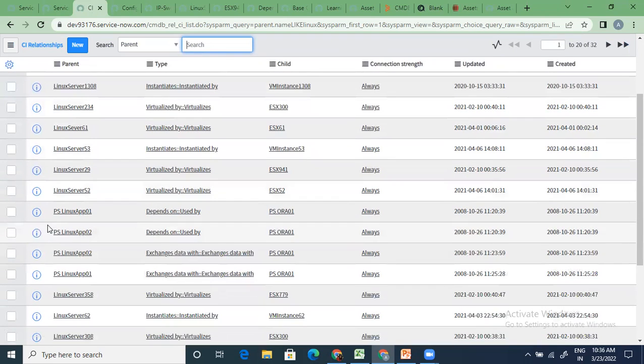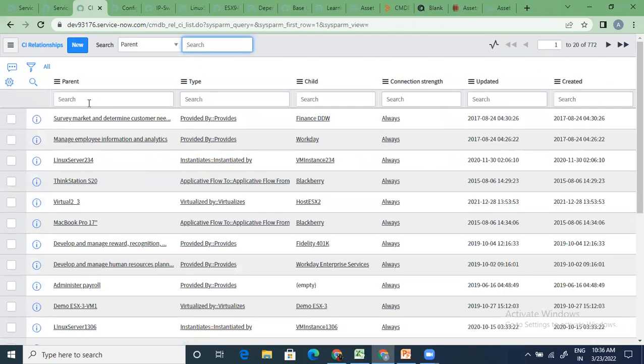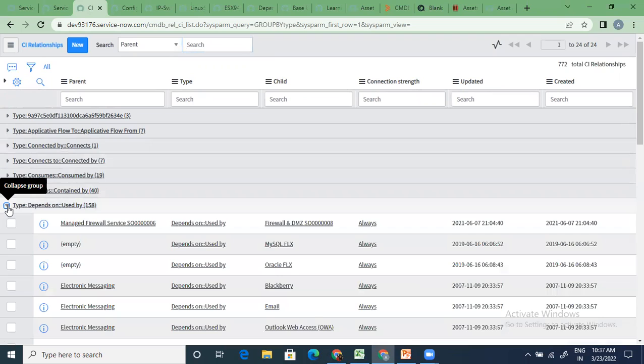For example, your Linux app, which is generally an app, is depending on a database here. This is Oracle database, right? So this is how you read the relationships from a parent to a child. And there are so many relationships. I'm just showing the records. You might have things beyond these records: connected to, connects to, connected by, consumes, consumed by, depends on, used by. So there are so many things, right?